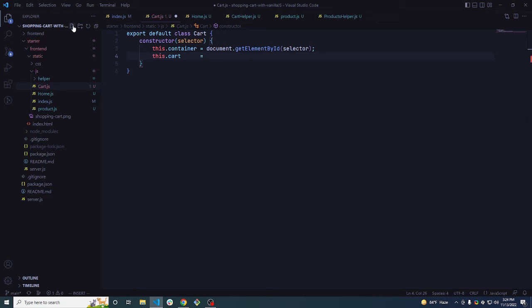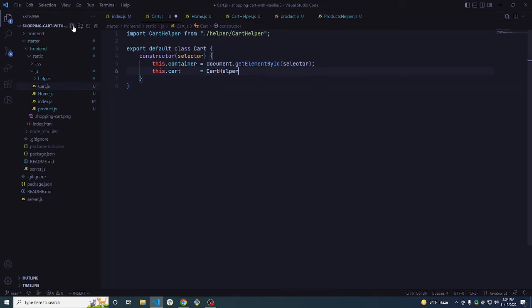So cartHelper, we need the cart helper for that, and then .getCart, the getter we have, and then we want to create this.cartHTML, and this is going to be an empty string here, and this.loadCart, so we're going to load the cart. So we're going to create a function for that, loadCart, and then this.cartHTML, and we need the HTML of cart.